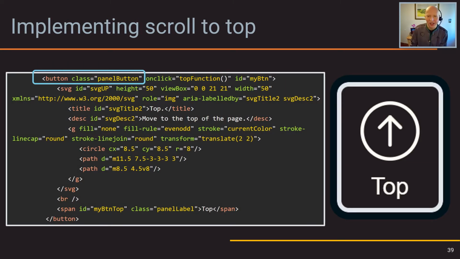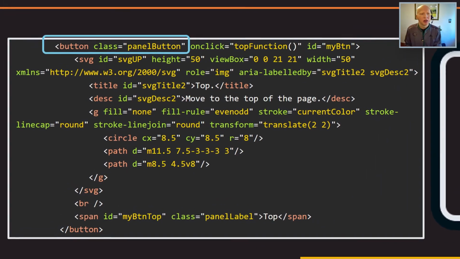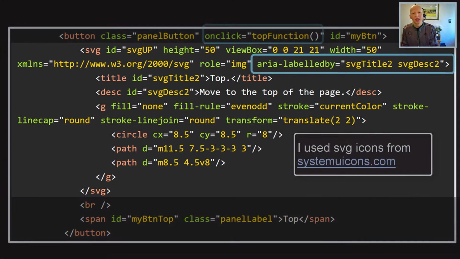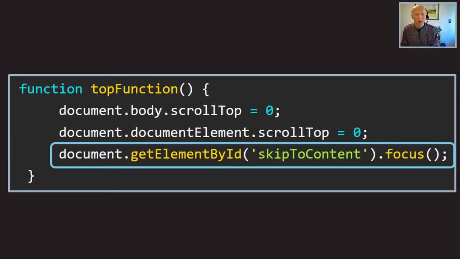So here's my implementation. I'm using a button. I think it's debatable if it should be a link, but I see this as more performing an action. The button calls a function. We're going to look at that in a moment. And I'm using the recommended ARIA pattern for adding alternative text to an SVG. This is the function. It sets where the focus should land as well as scrolling to the top. And you have to set the focus to something that is interactive, so I've picked the skip link.